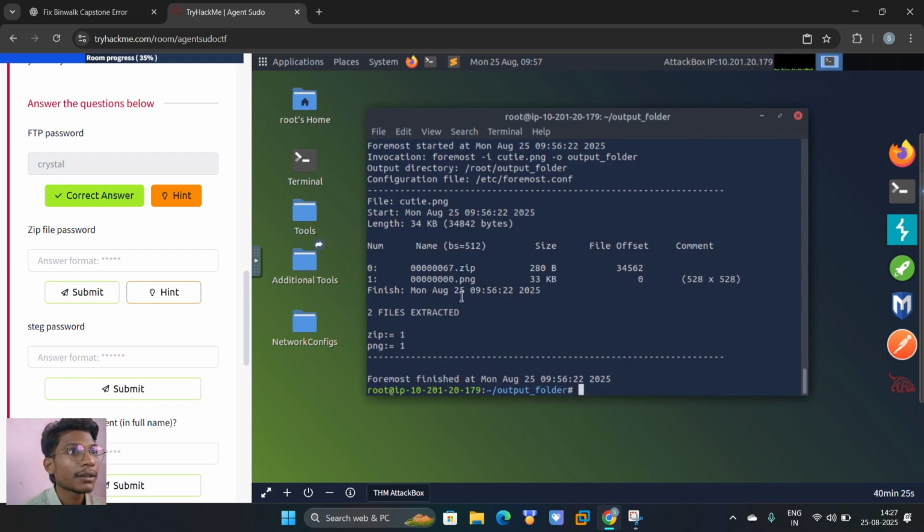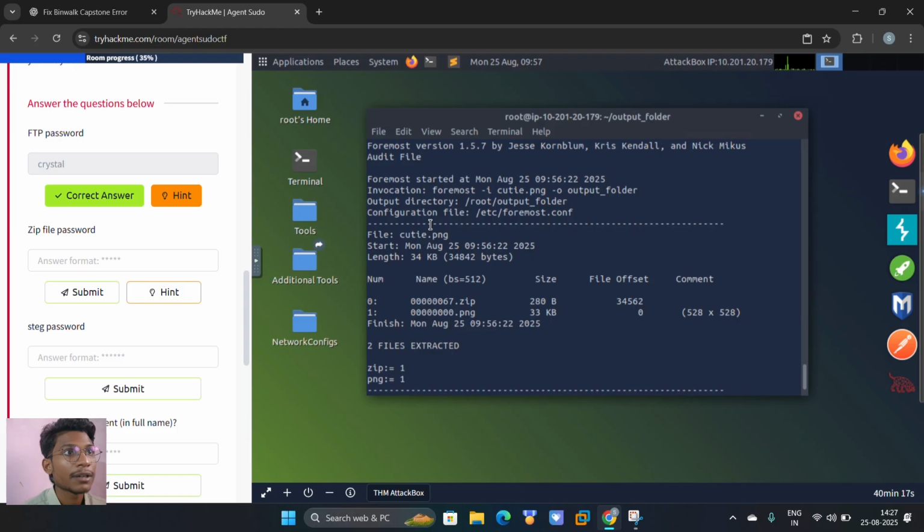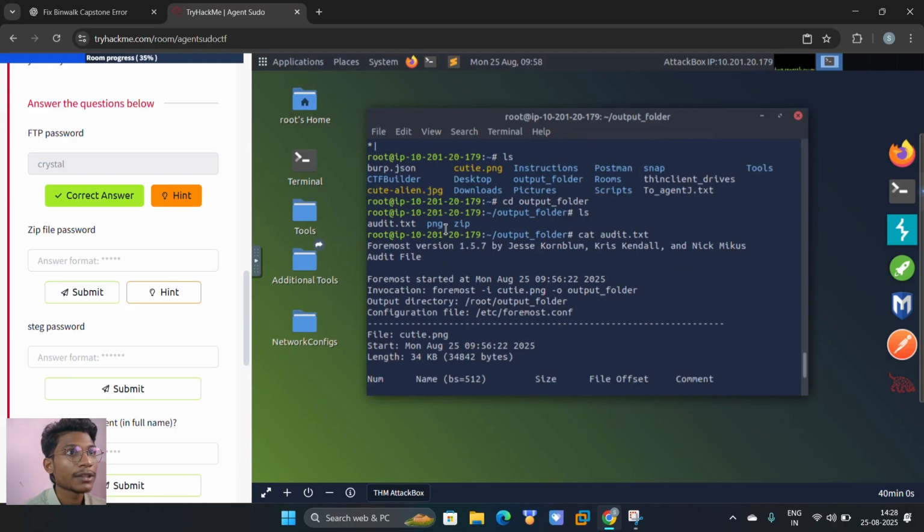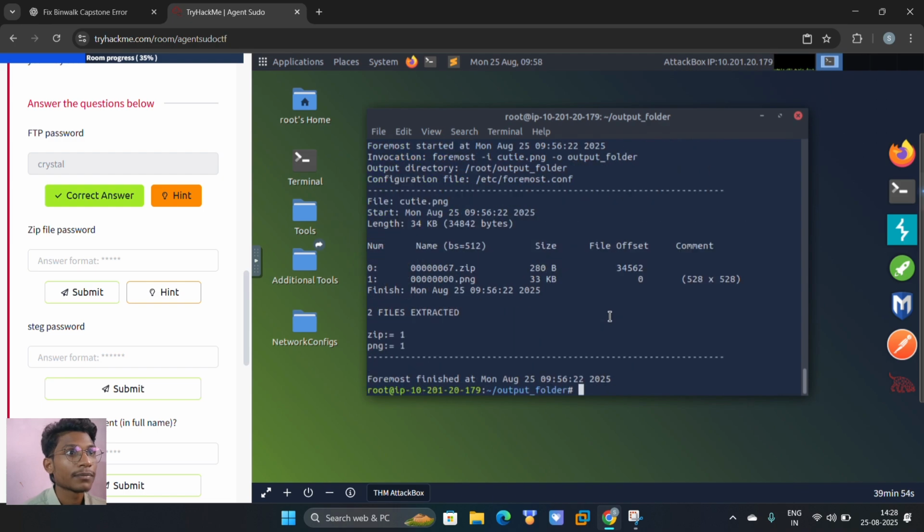So I think here we got some files, that is a zip file and a png file. So here we found one zip file, so let's unzip that file and extract this zip file. So we can extract these two files extracted, that is zip. So we can check for this zip. Okay, here we got the zip file.